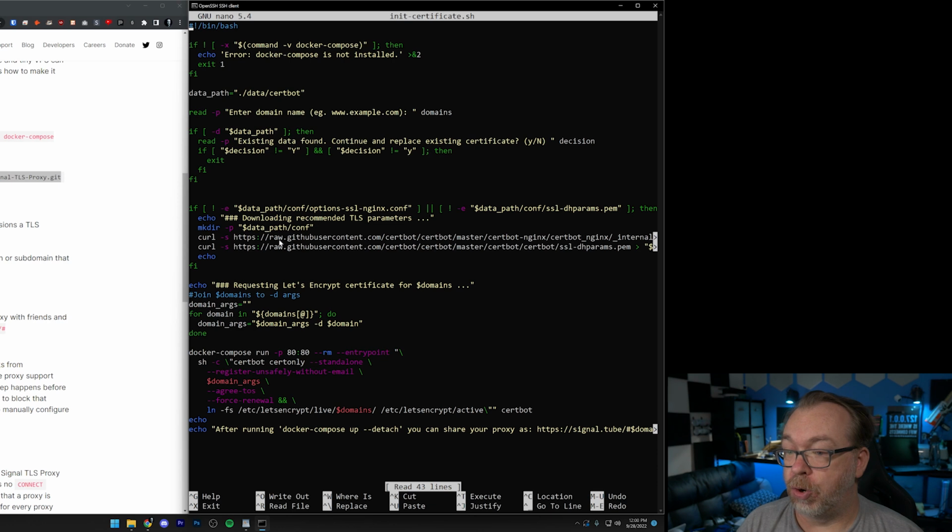And then it's just going to go ahead and copy the GitHub user content from certbot in order to pull the certificates that it needs. And then it's going to generate that certificate, and it's going to do that using the certbot Docker image that we've got down here running on port 80. So that's kind of what's going on with this bash file. Just kind of wanted to run through that.